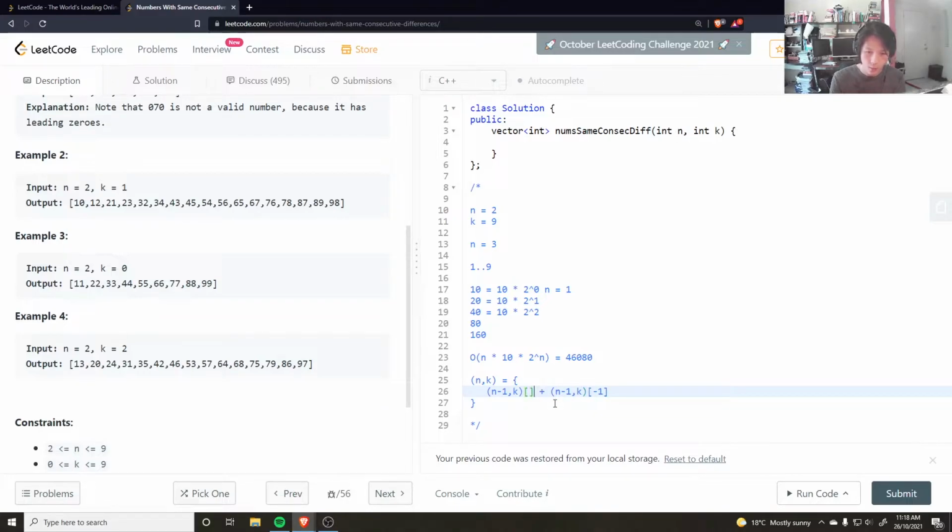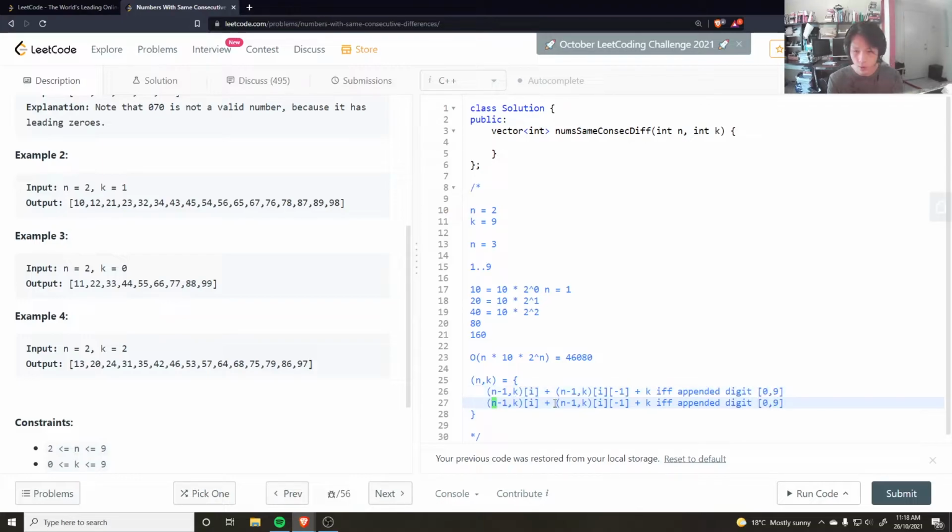So let's say we're considering one possible answer from the subproblem at i, and we consider the last character at this position. Then we need to add k to it. That's one possible answer if the ending digit is in the range of 0 to 9. And then we also have another one where we have minus k here. And do this for all i in 0 to the length of the subproblem. Right, that kind of makes sense, right?